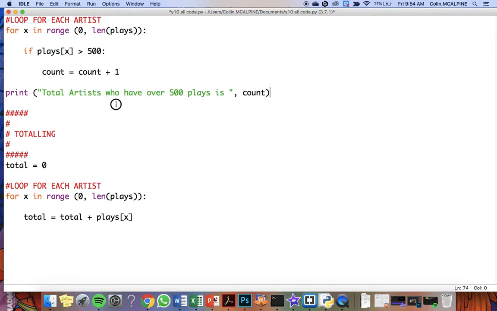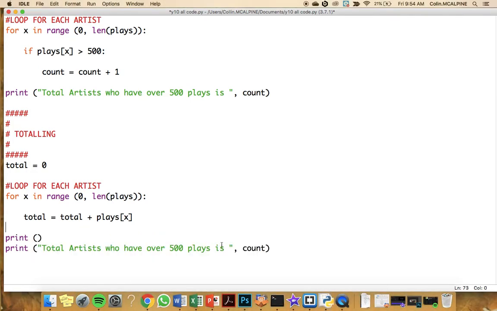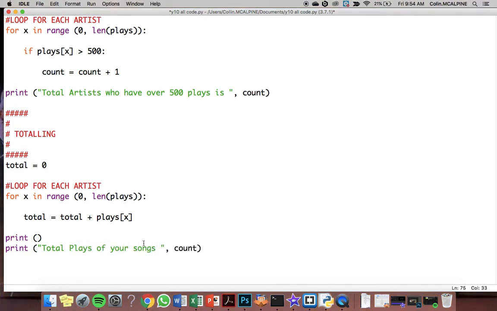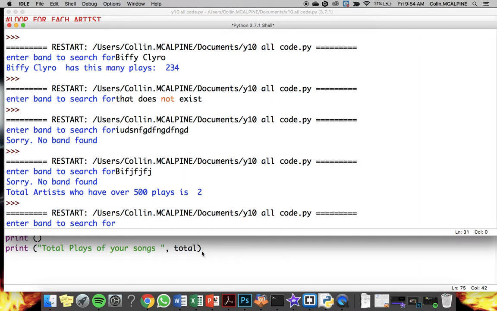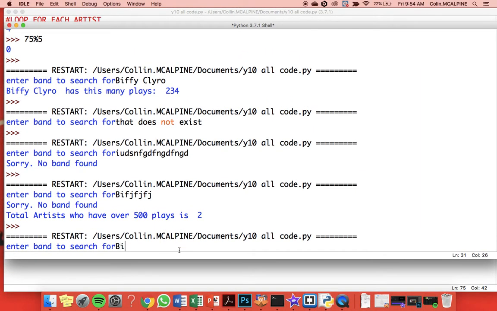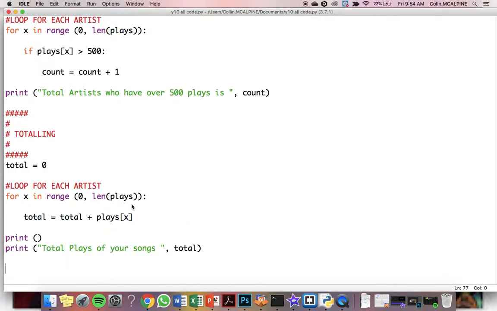And then again, we can print that out. So what we can do is, I'll just print a blank line before it. Total plays of your songs. Instead of count, we can print out the total. Run it again. So we'll search for a band. Let's try it again, just make sure it's still working. You can see it displays that, no problem. Total artists, fine. Total plays of your song, 6738, perfect.